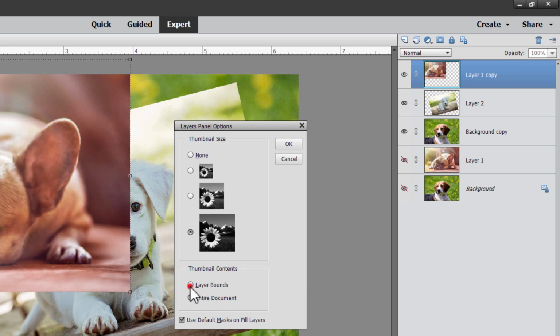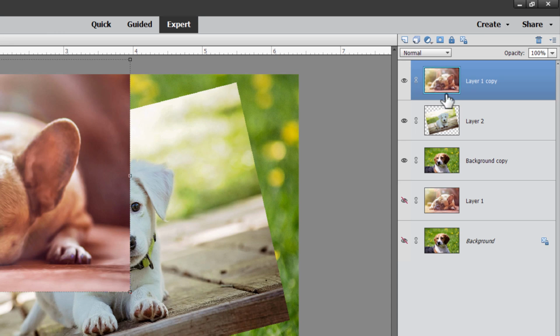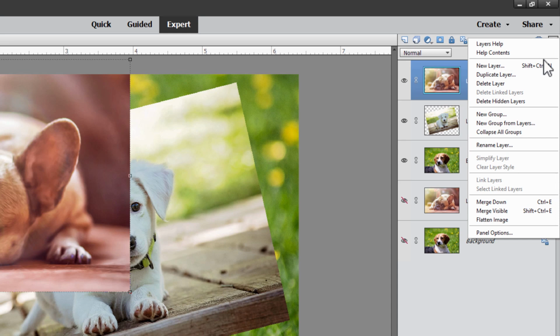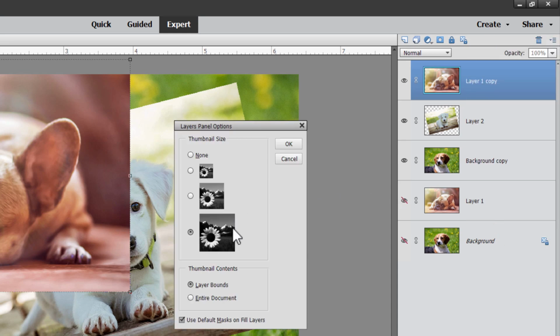If you go to layer bounds instead, what it's going to do is zoom in so that the image fills the layer. I choose OK. You see right there, it now fills that area, and it's not as useful for me because I'm losing that positioning information. But again, this might be useful for you depending upon what your project is. But I'll set that back to the way that I like working with it, and that's entire document.